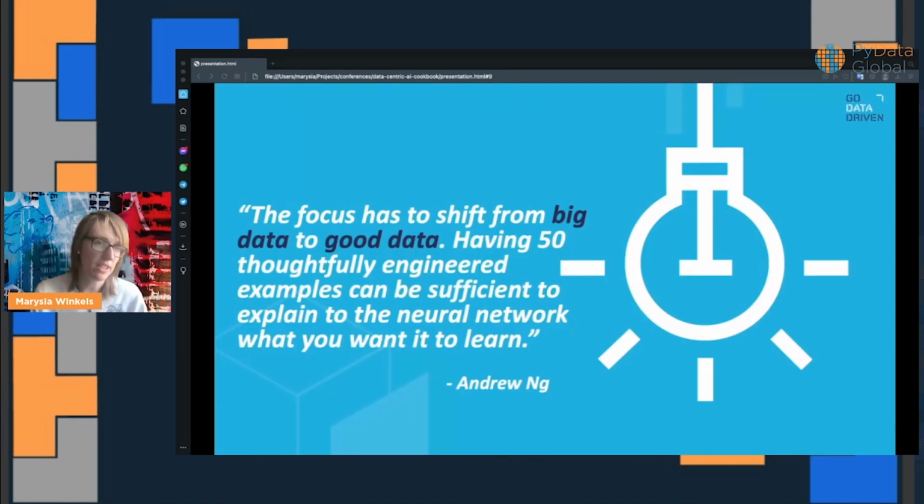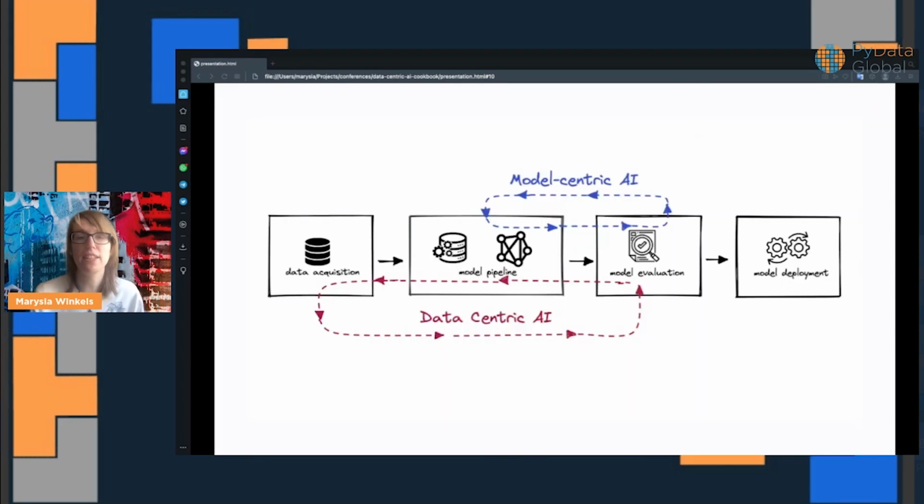And that's also why he said that the focus has to shift from big data to good data. Having 50 thoughtfully engineered examples could be sufficient to explain to a neural network or the algorithm what you want it to learn. And that's where the idea of data-centric AI comes in.